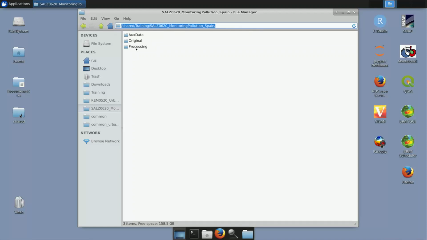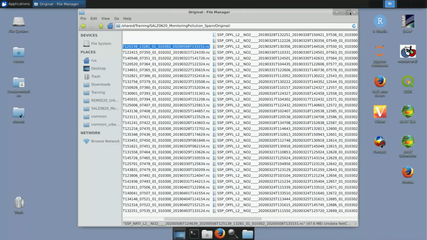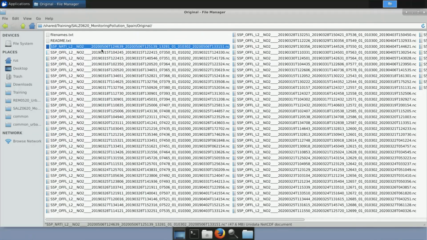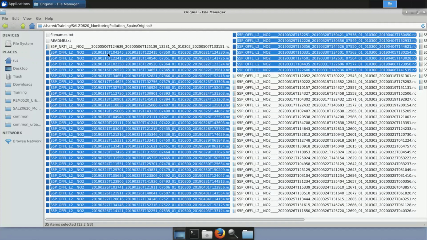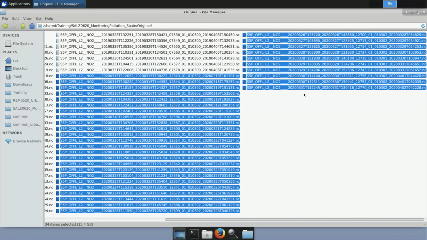And I want to give you a very brief overview. As you can see, we have 3 folders: aux data, original, and processing. And it is not very hard to imagine what they contain. In the original folder, we will see the original files, so all the Sentinel 5P data that we will be using today. And as you can see, we have the images starting in 2019. So I have here my data set that goes until here. So from the 15th of March 2019, and the last one belongs to the 31st of March 2019, and then the same thing applies for 2020. So you can see here my data set.